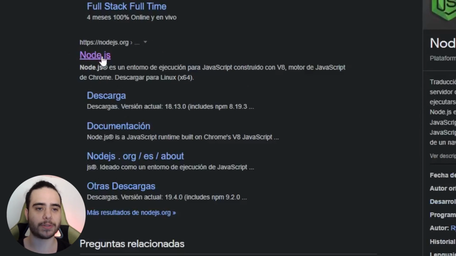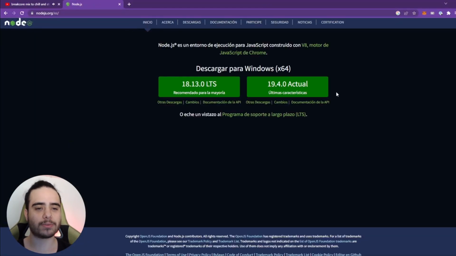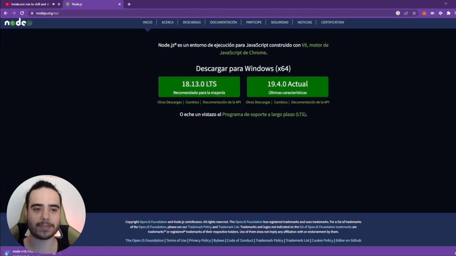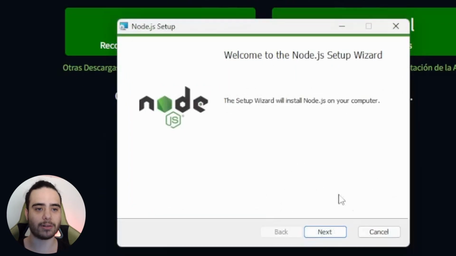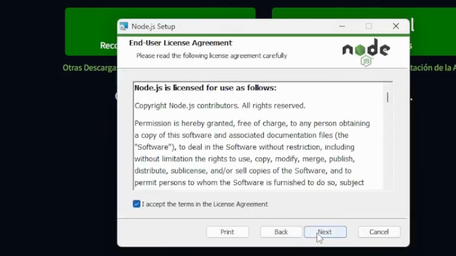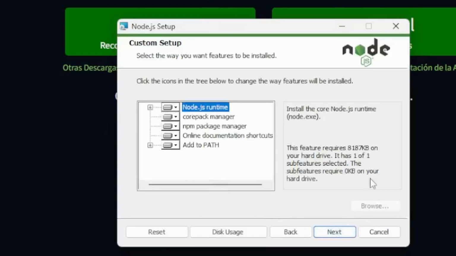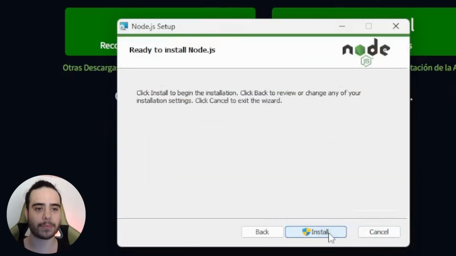Click on the first result. On the page we will see two big buttons. We click on the one that says LTS. The download will start. The installation is basically next and next install. I won't finish the installation because I already have it.